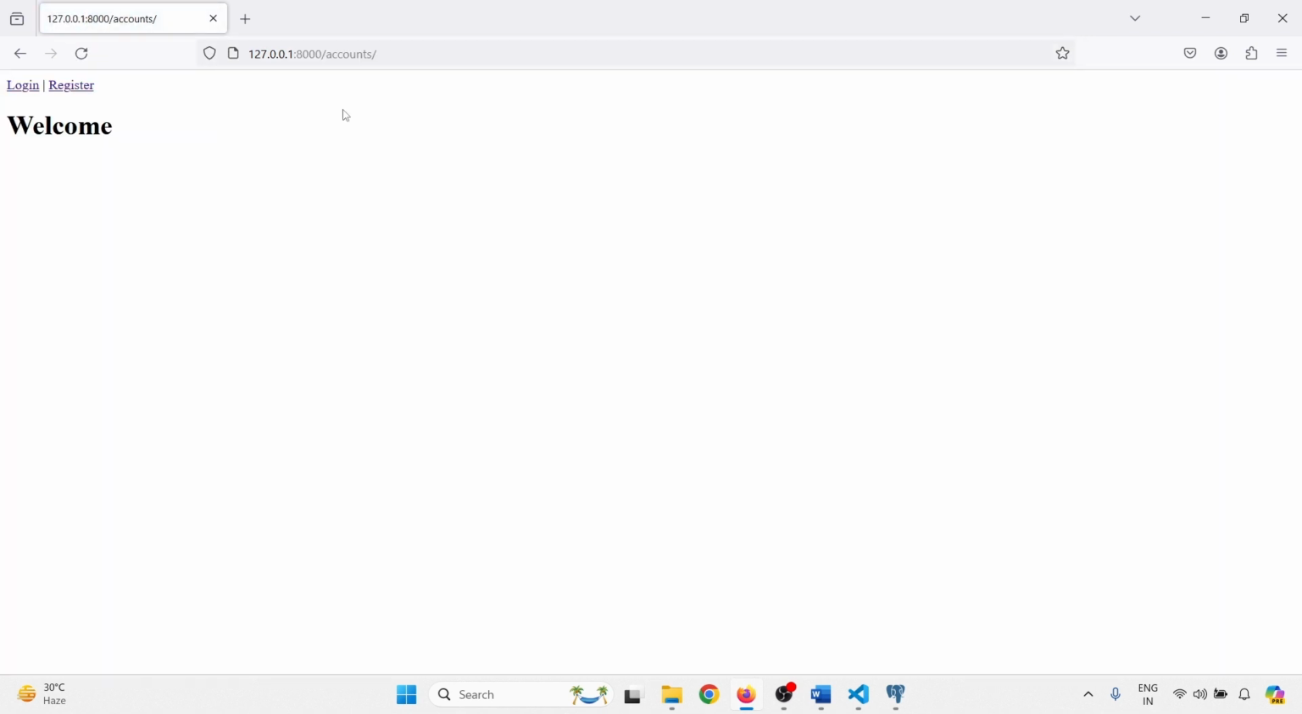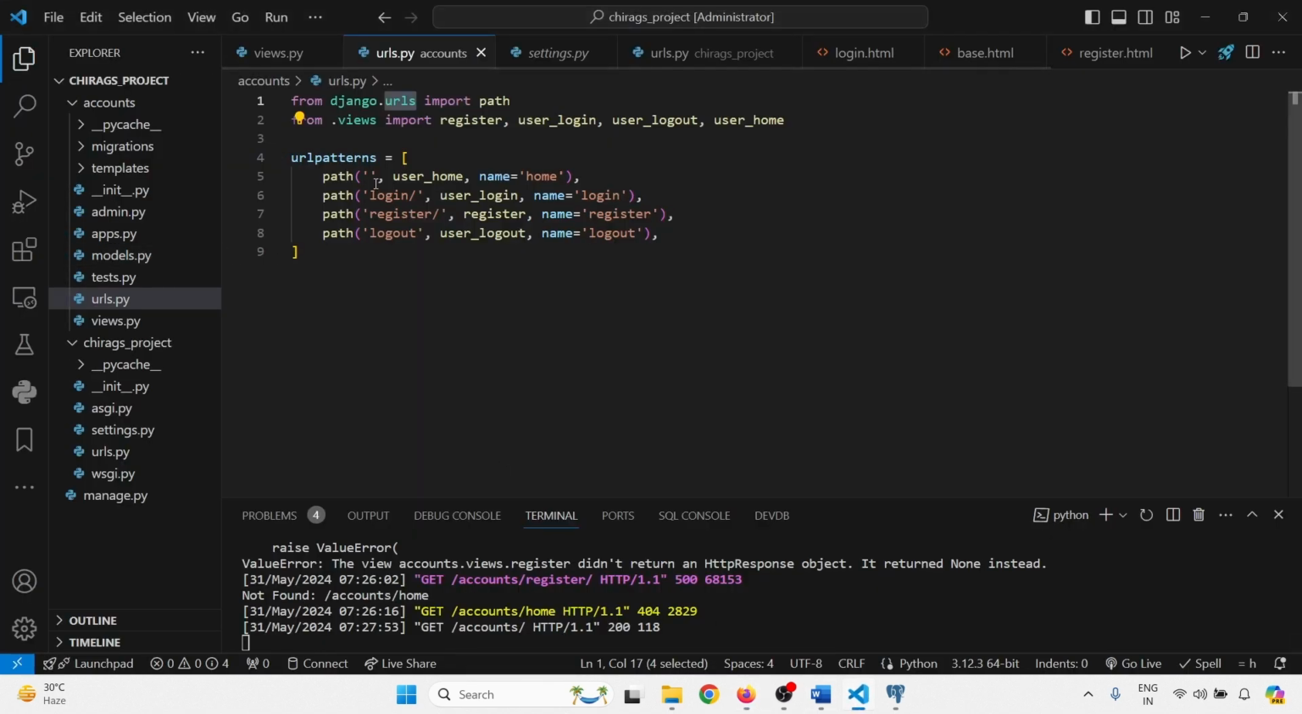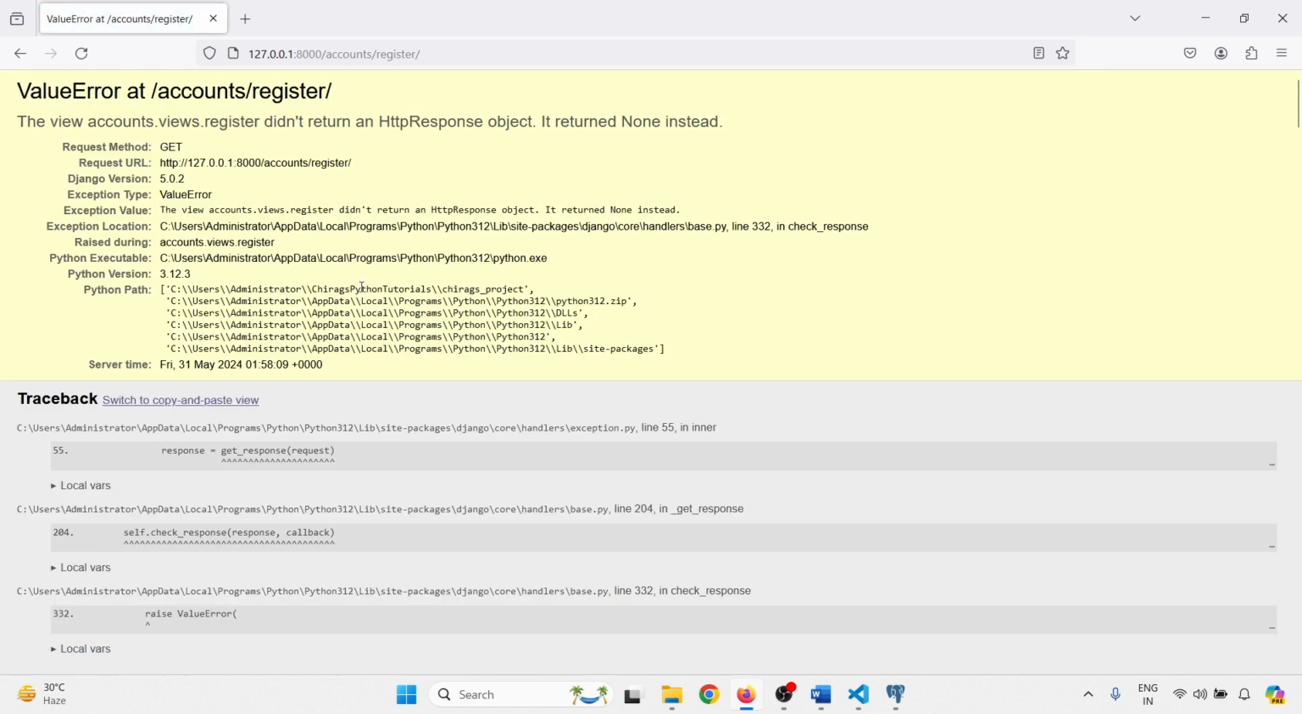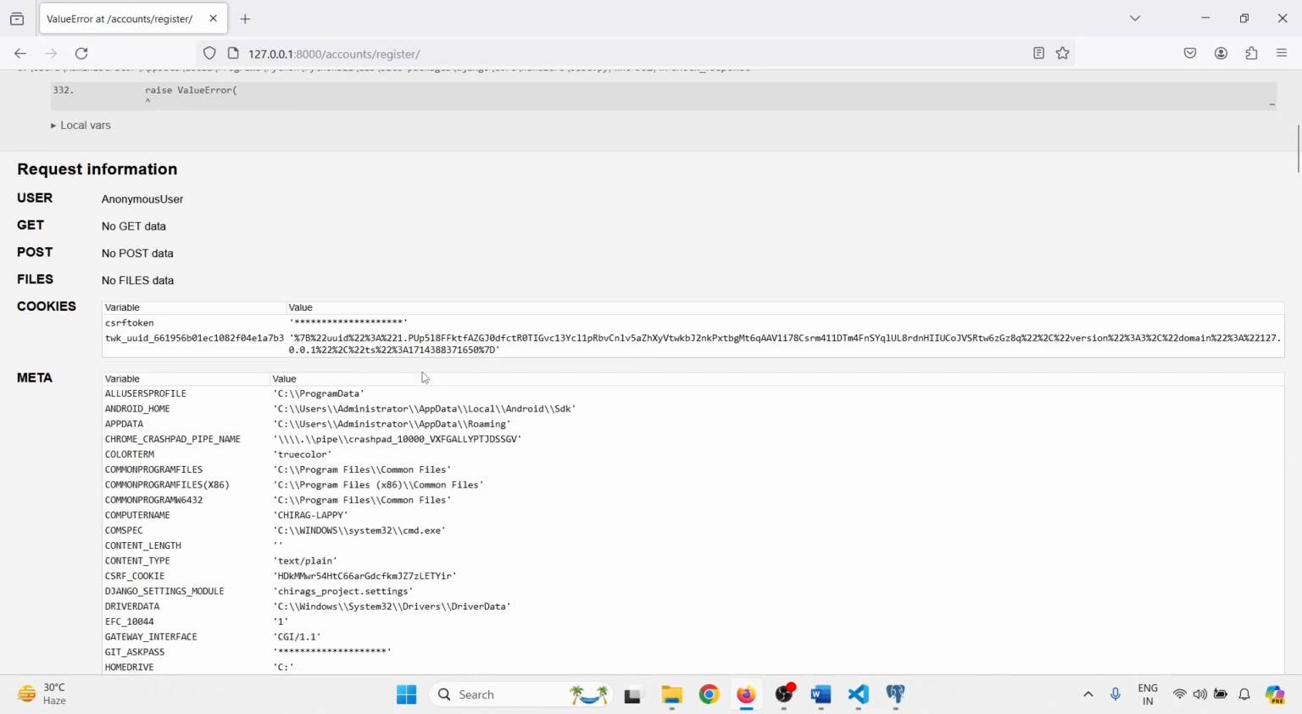Okay, so I put a blank here. Home inside was not matching, so I put it blank. Next is login. Click on this, login is opening. Click on there, register is not opening. What is the error?